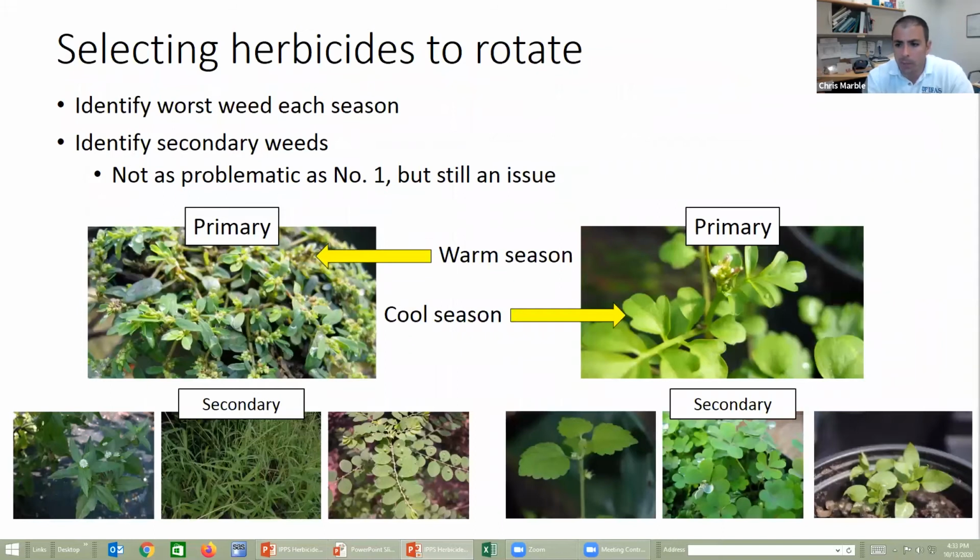So when selecting herbicides for different times of the year, you want to ask yourself, what's the worst weed in the spring, summer, or fall? And for this number one weed, you're going to have to pick a herbicide that's going to be good on your number one weed.